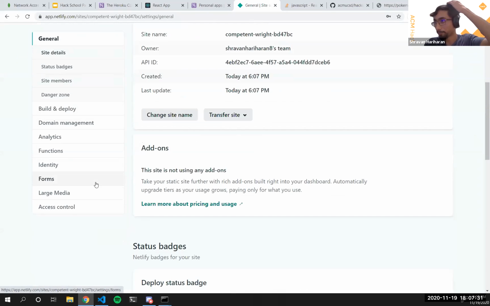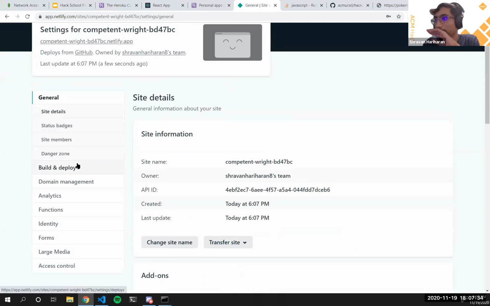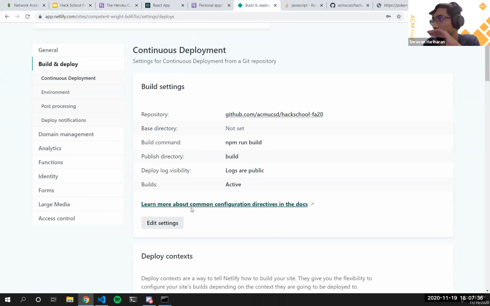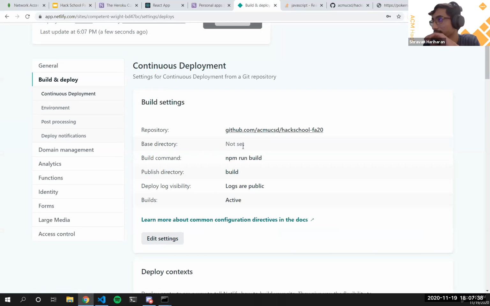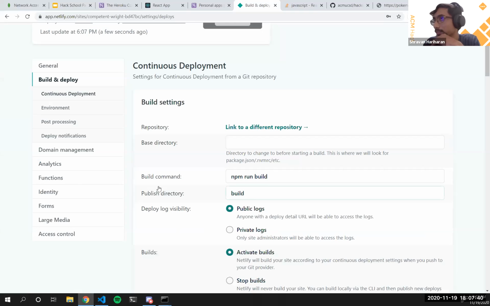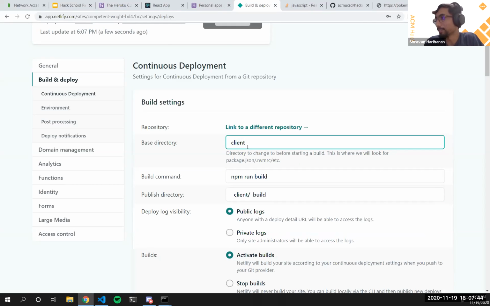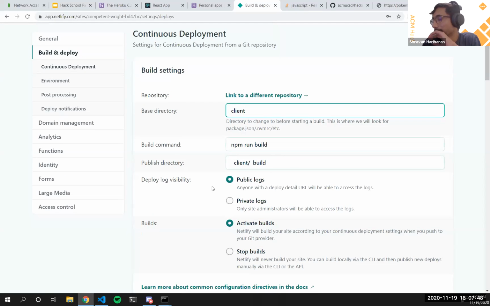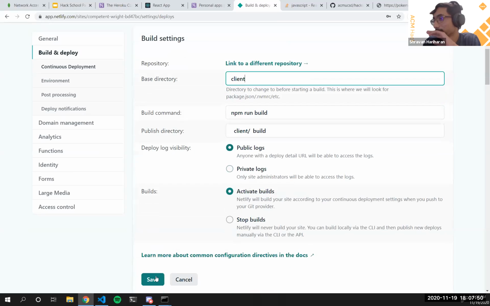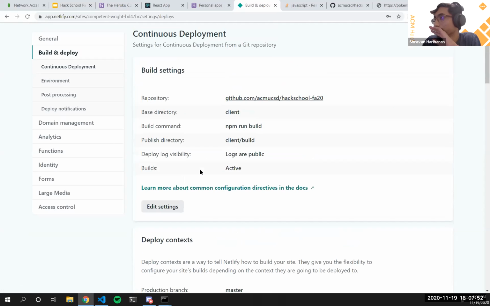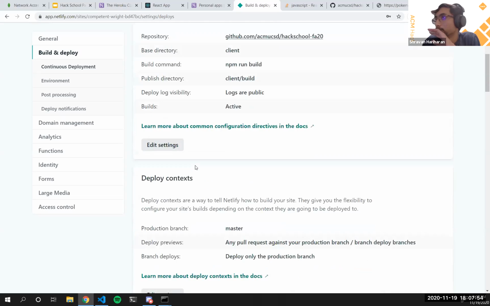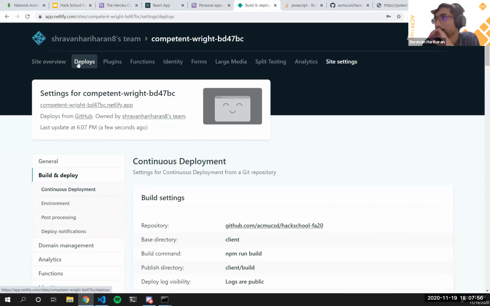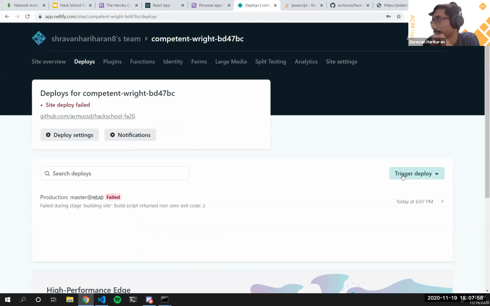So let's head over here, and then head to build and deploy, and then here, base directory. We want to set this. So this is under build and deploy, and we want to set a base directory as client. And then now it'll deploy to client/build. Cool. And now we want to deploy again. So we head over to deploys and then trigger deploy.